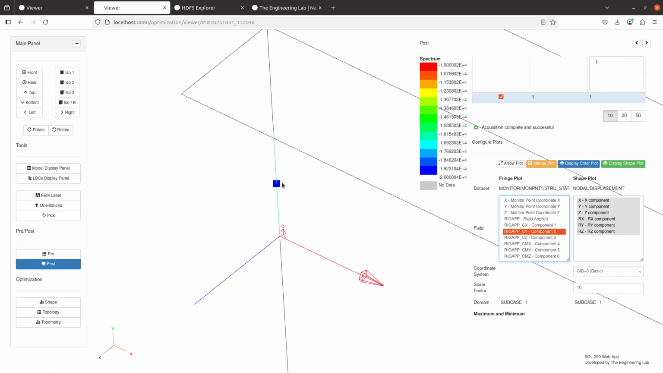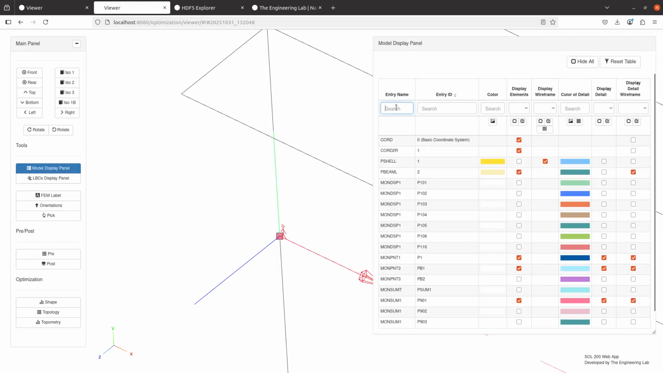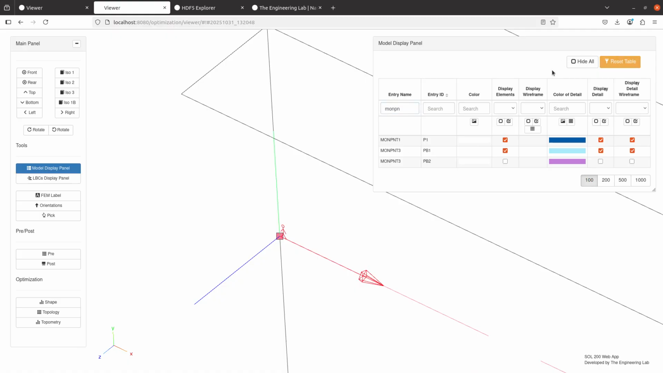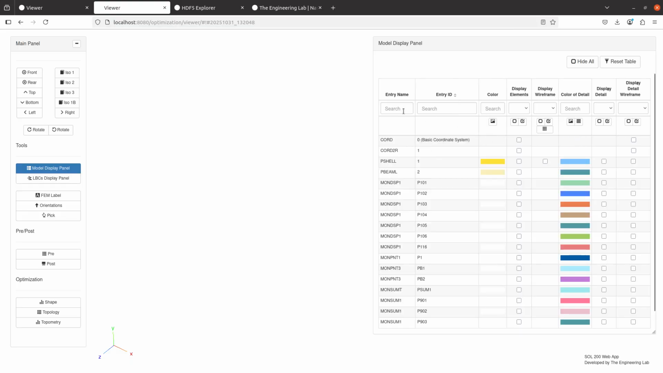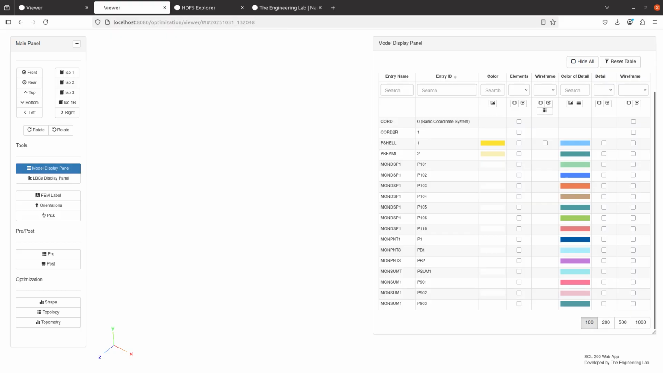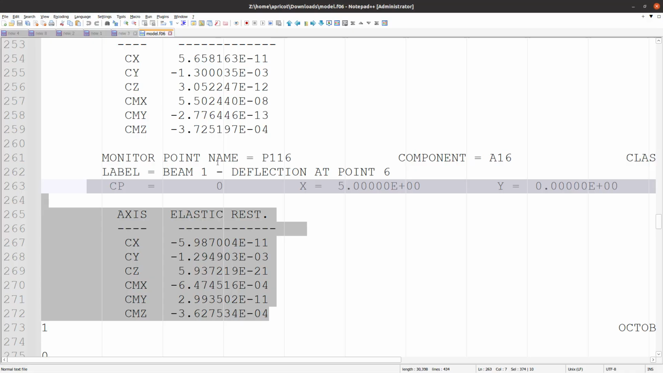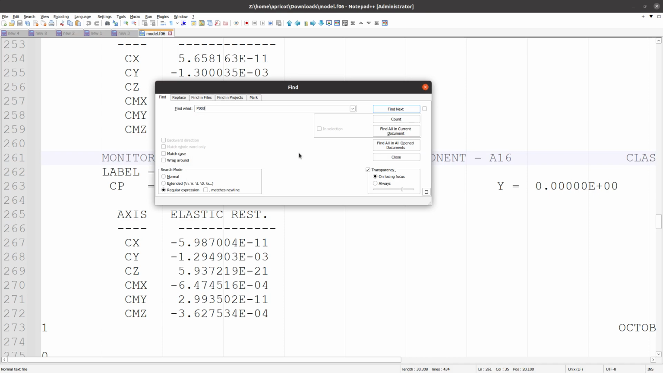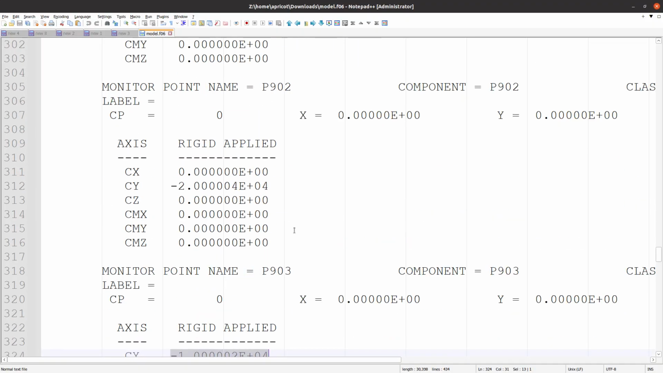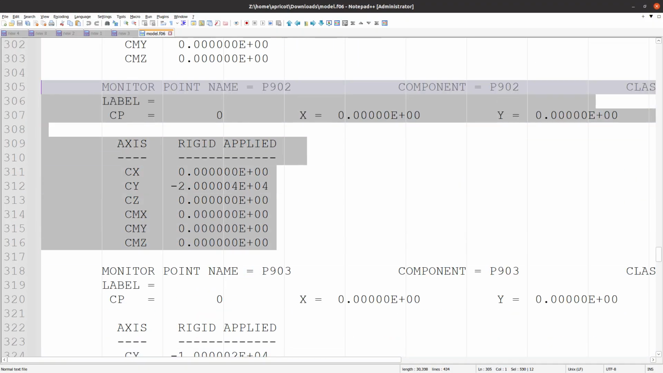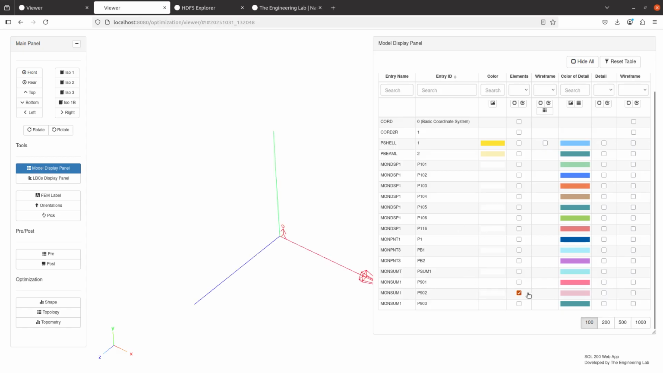Let me hide all the monitor points actually. We'll hide all of these. No, I need to look at MONSUM. So we'll look at MONSUM 903. And I already forgot what MONSUM P903 is. P903, it's negative 10,000. Let's look at monitor point P902. So we'll look for P902. We'll turn on the label, confirm that's P902.